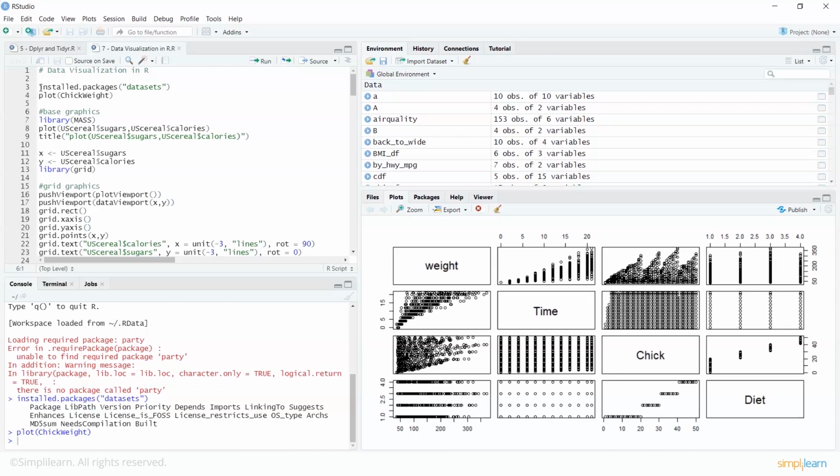It summarizes the relationship between four variables in the ChickWeight data frame, which is in R's built-in datasets package. Now from these plots, we can see, for example, that weight varies systematically over time. You can also see that chicks were assigned to 4 different diets.